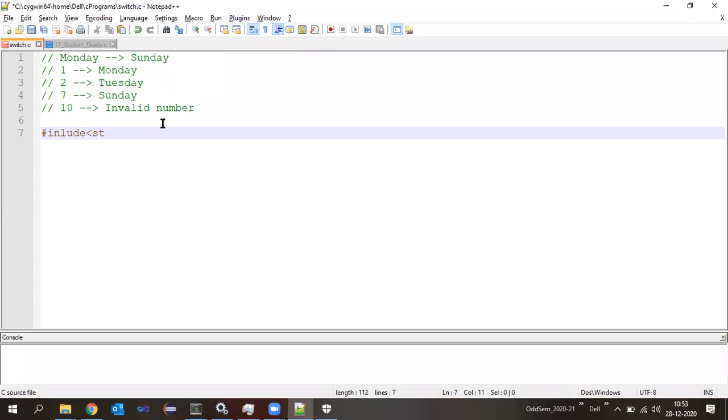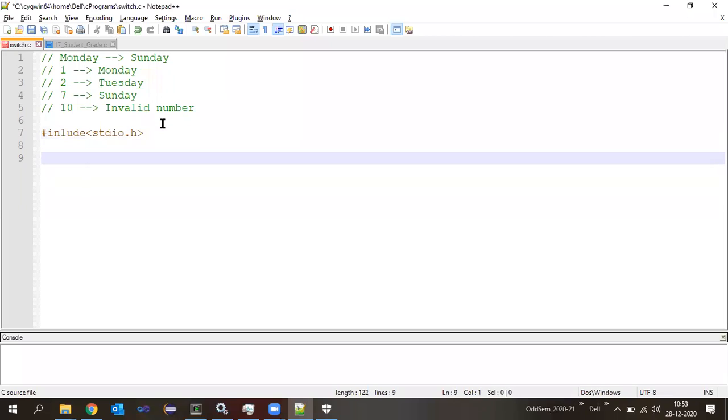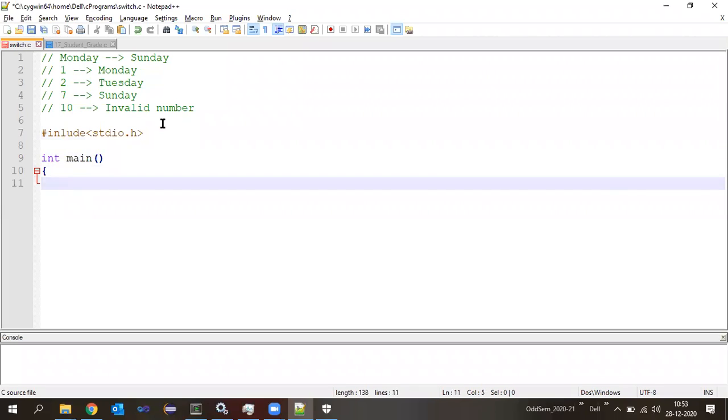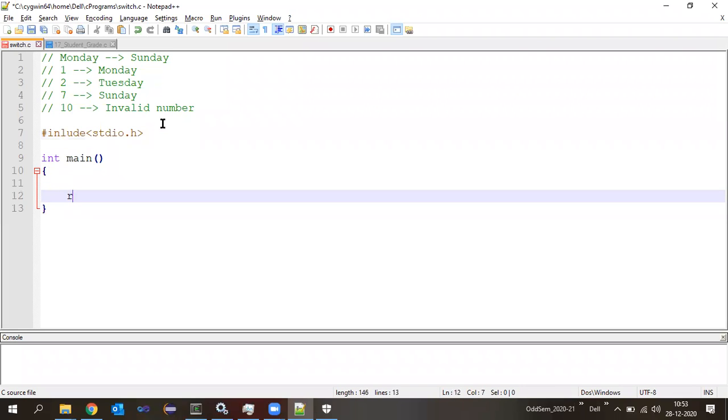Yes, sir. Okay, let us write the program for that. stdio.h. Okay, then void main. Let us say int main. If it is an int main, how do we need to write? Int main, then open bracket, close bracket, and as a last statement, return 0.